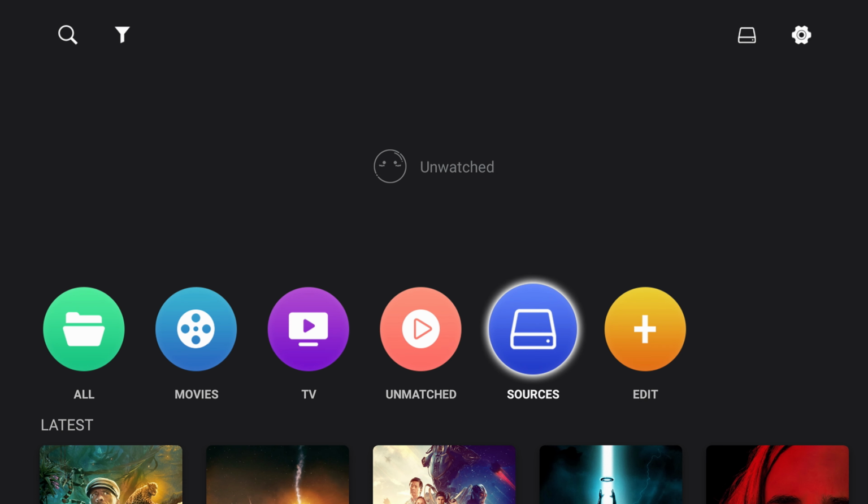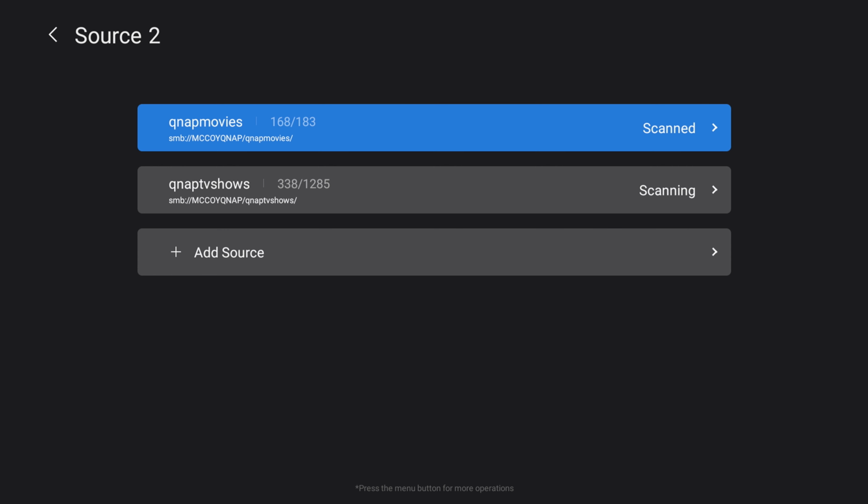Now, if you take the next step over, you'll get to sources. And for me, I added two folders that I have out on a NAS. So my movies and my TV shows folder, and it was able to identify the items inside of that. It looks like it's still scanning TV shows now, and it's done 338 out of 1,285. So maybe it will actually identify more of those items than it has already.